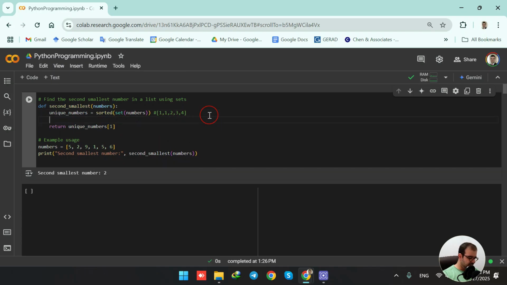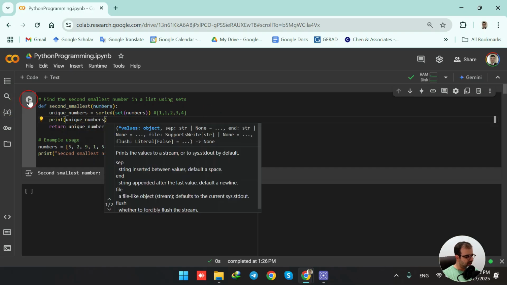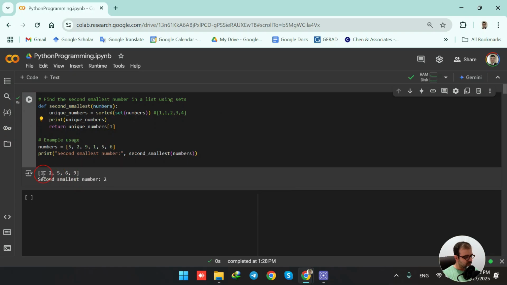Okay, so if I print unique numbers here and I run the code, you see here it is sorted, and there are no numbers that are being repeated. So we got rid of the duplicates because we were having two fives, for example, there. We got rid of the duplicates using this set, and then we sorted in ascending order.